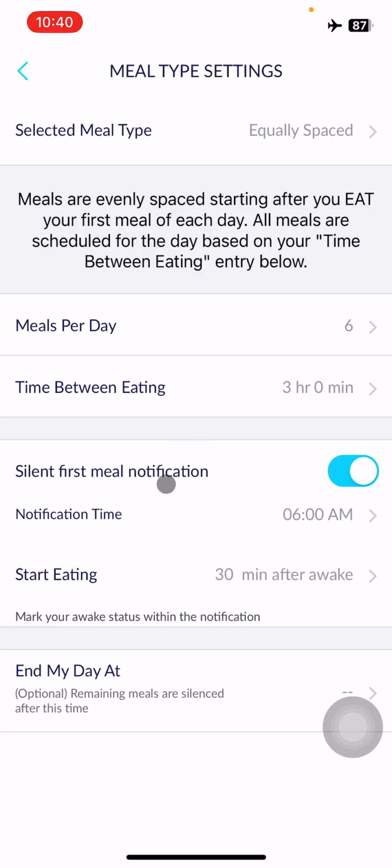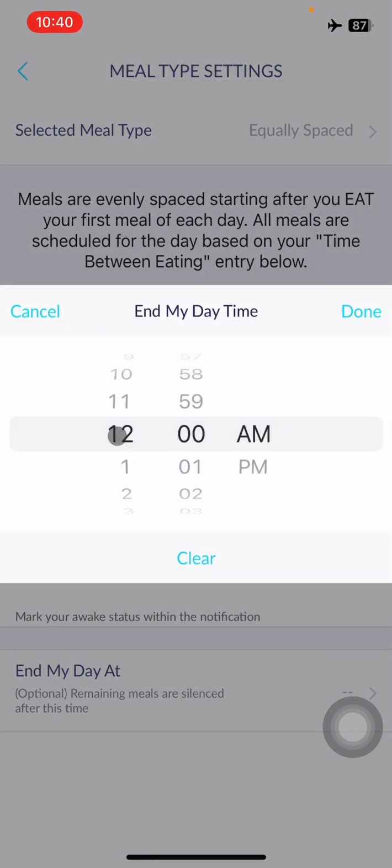So this is a good way to have your first reminder set without having to have a specific time every morning. Or if you don't want to use it that day, you just ignore that silent reminder, or you clear it out, and then it won't work. And then the end my day at, that's optional. You may want to do that, like if I didn't finish all my meals by, let's say, 12 a.m., then it should stop reminding me.